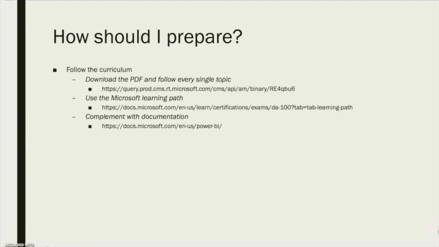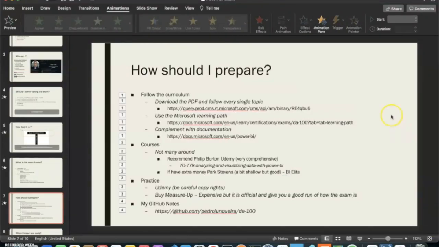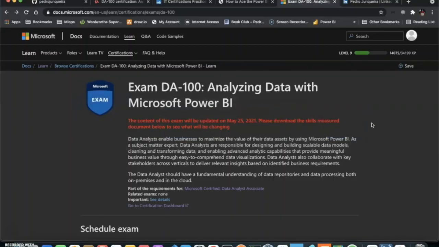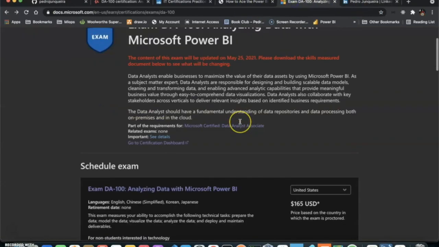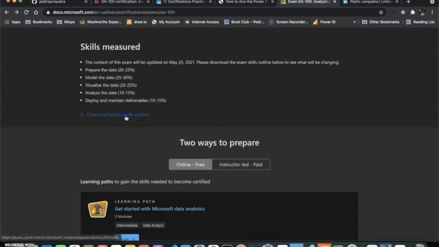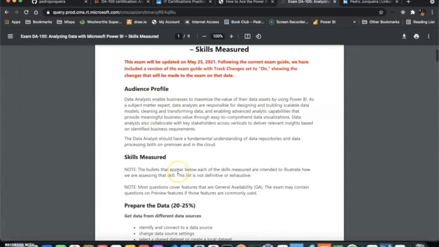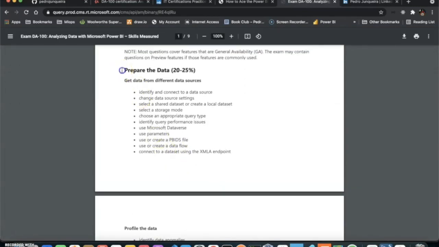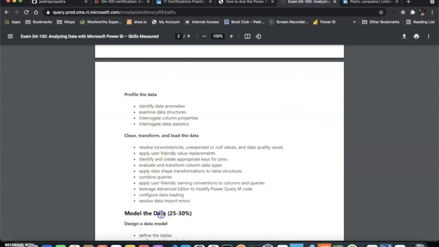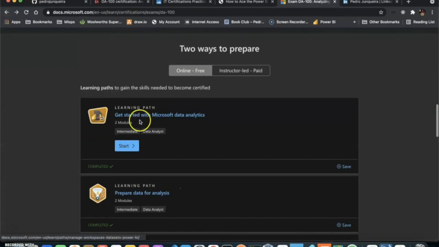So I would recommend you download the PDF, which I'm gonna show here. It's here. You have the PDF. Download this PDF, and it outlines what areas the exam covers, like prepare the data, and then every single bullet, make sure that you cover. One way to cover that is to do the learning path. It's not going to cover 100%.